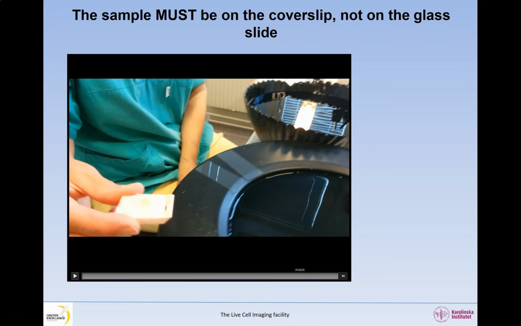Cleaning your cover slip will increase adherence of your tissue sample. As you will see in this video, the procedure of laying a paraffin section or cryosection on a cover slip follows exactly the same steps as when putting your section on the glass slide.